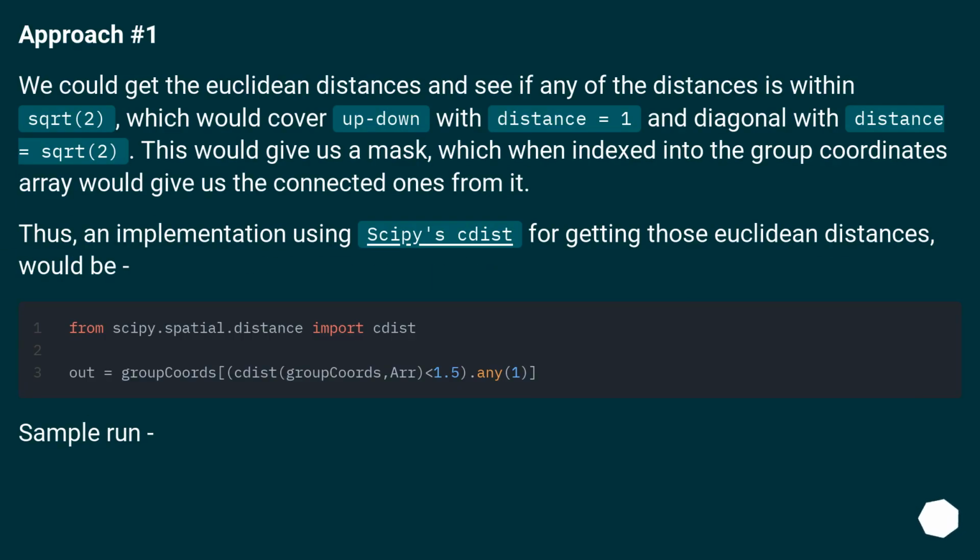Approach number 1. We could get the Euclidean distances and see if any of the distances is within SQRT2, which would cover up down with distance equals 1 and diagonal with distance equals SQRT2. This would give us a mask, which when indexed into the group coordinates array would give us the connected ones from it. Thus, an implementation using SciPy's just for getting those Euclidean distances would be this. Sample run.